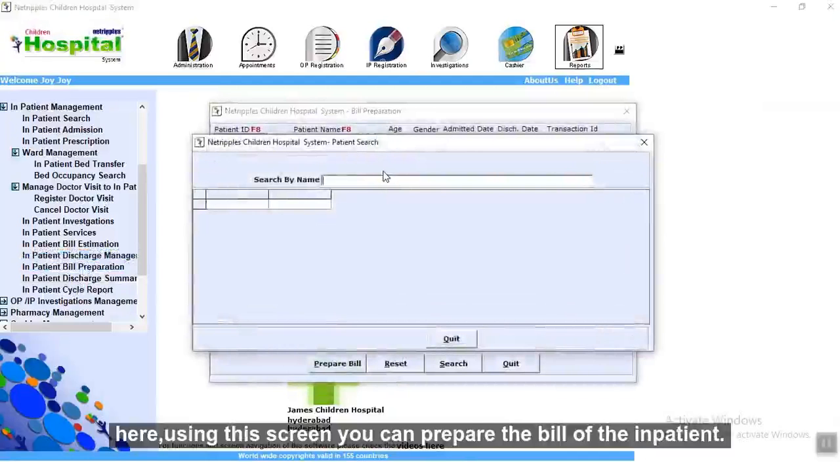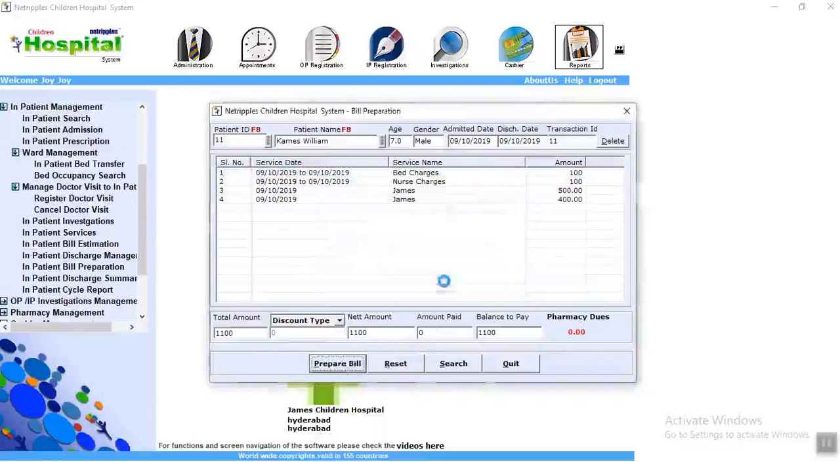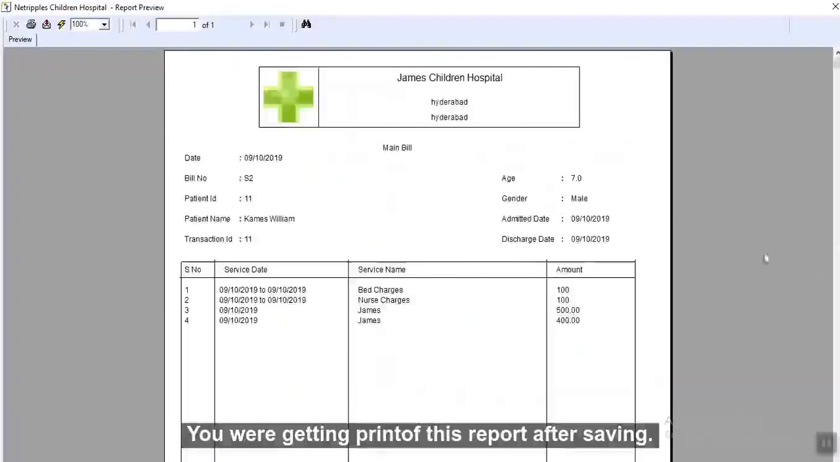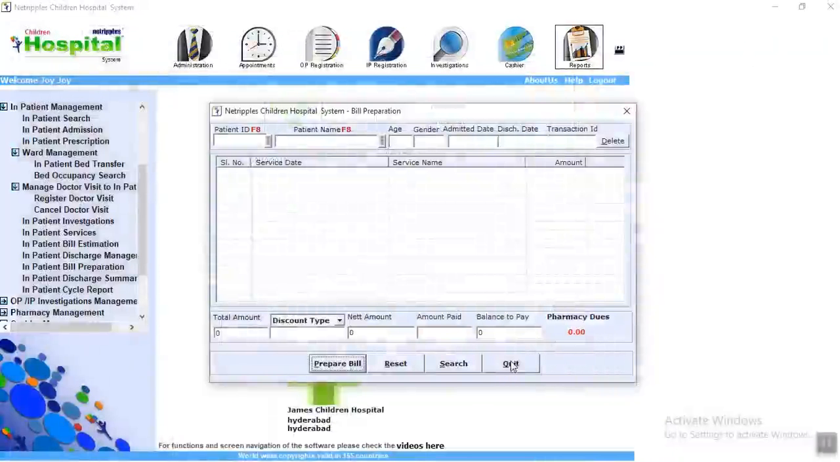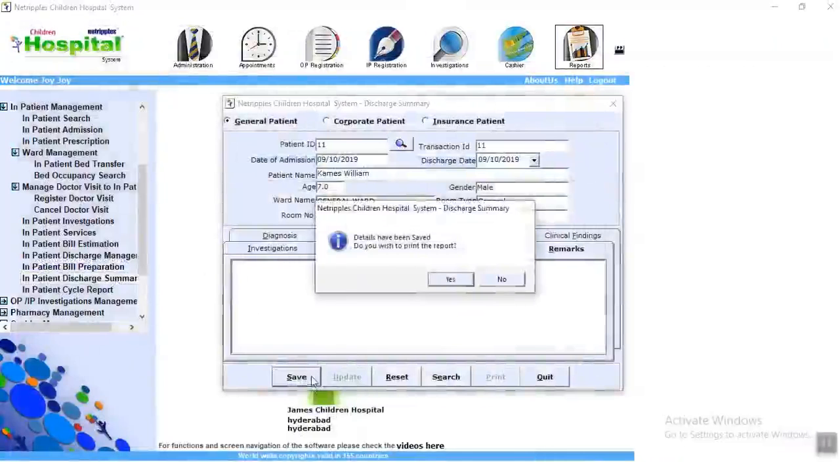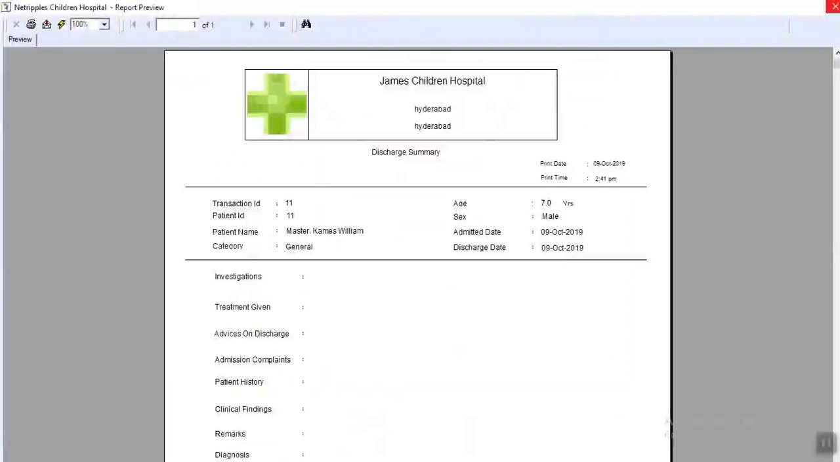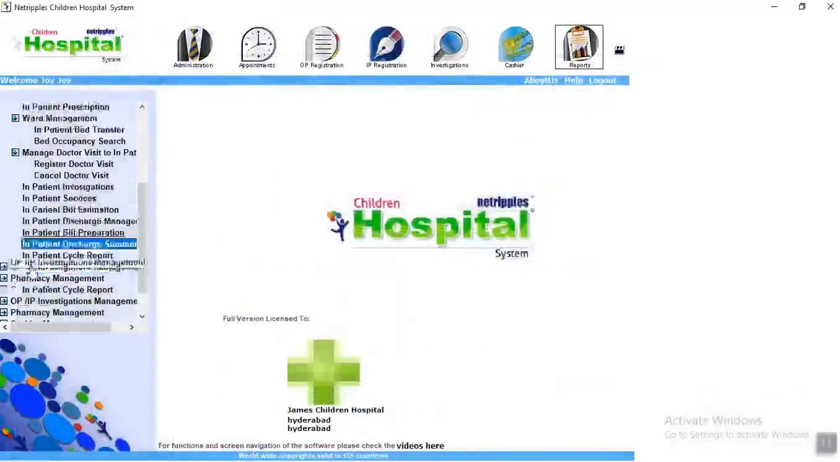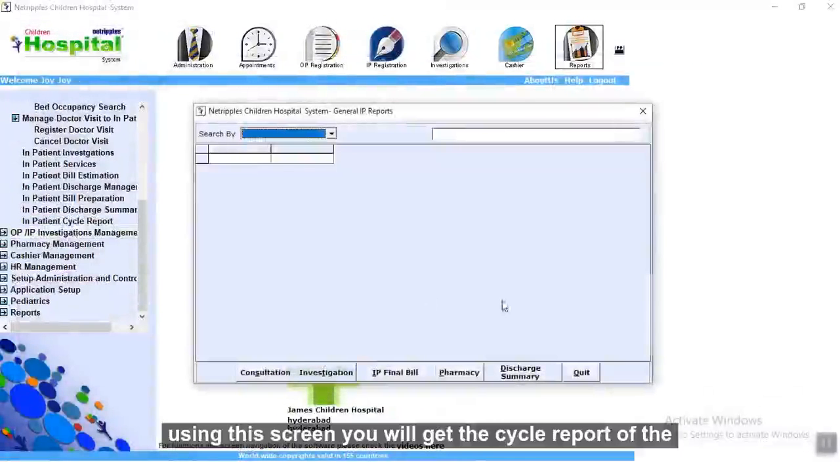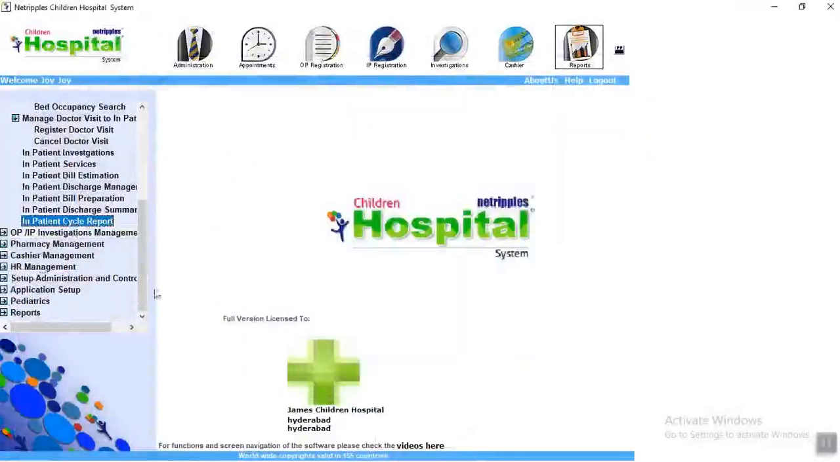Here using this screen, you can prepare the bill of the inpatient. You will get a print of this report after saving. Using this screen, you can give the discharge summary to the inpatient. You will get the print of this report. Using this screen, you will get the cycle report of the inpatient.